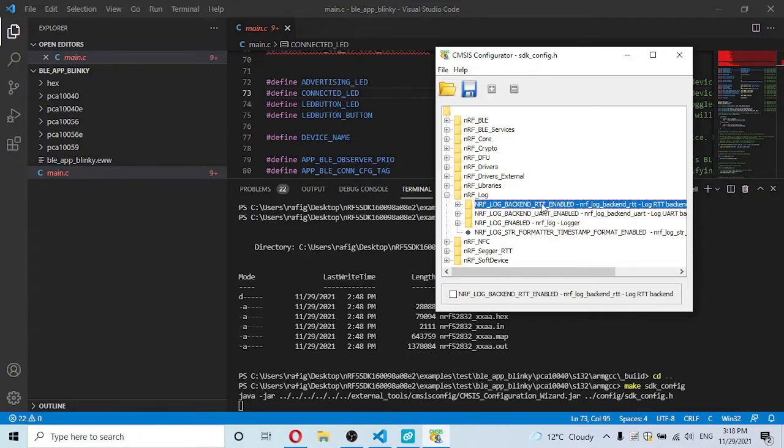So there is one important thing about RTT logs. Their advantage, according to my knowledge, please correct me if I'm wrong, is that you do not need any additional hardware. I mean, your USB cable for flashing the nRF is also handling the RTT logs. Okay, this is the upside, but the downside is that, let's say we have RTT logs enabled.